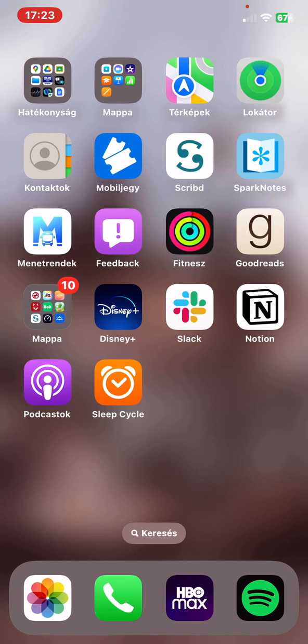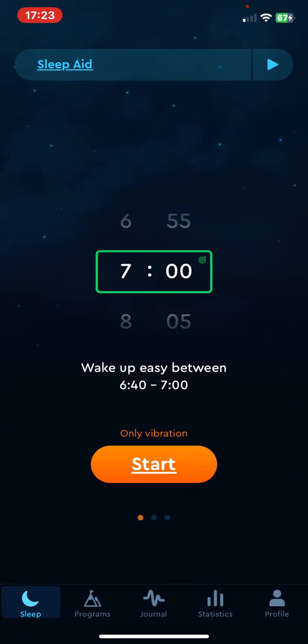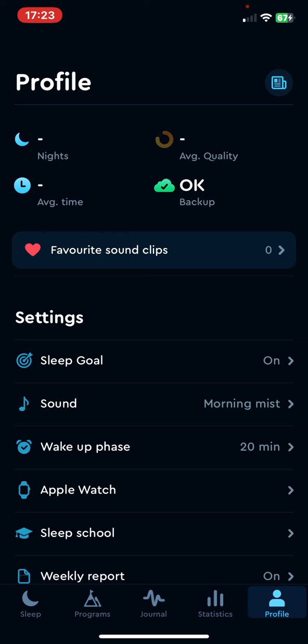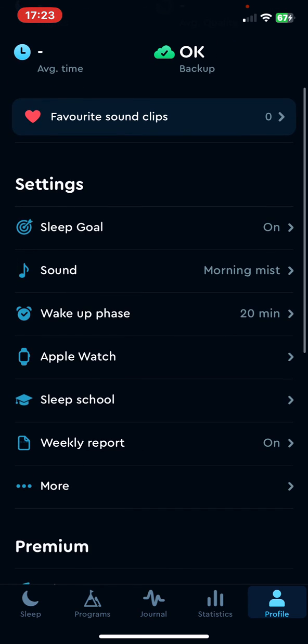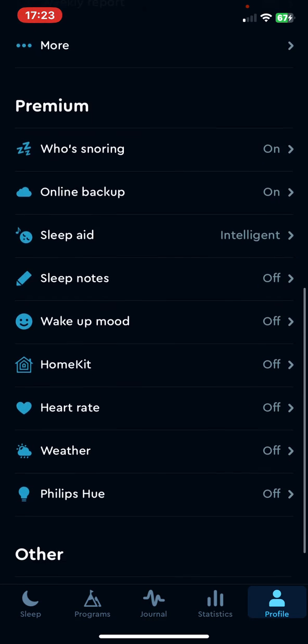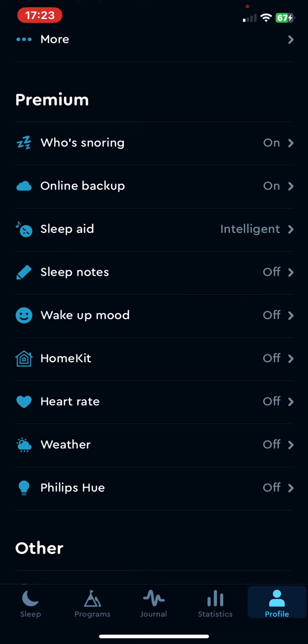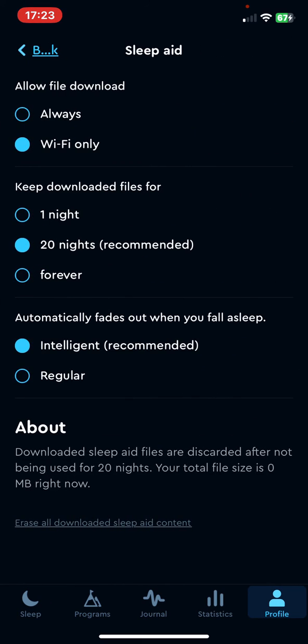First of all, open the application on your phone. And then click on the profile button at the bottom of the page on the right. And then if you scroll down at the premium section, look for the sleep aid button and click on that. But remember that this function is only available if you're on the premium subscription of the application.